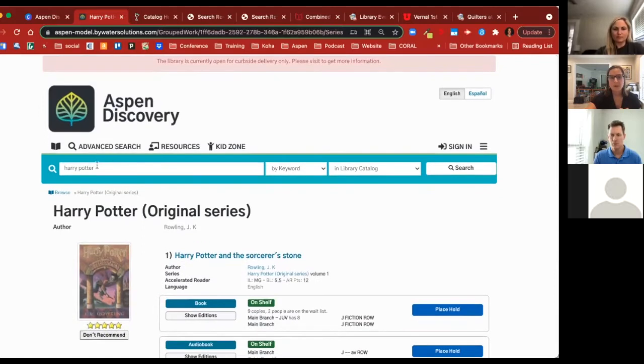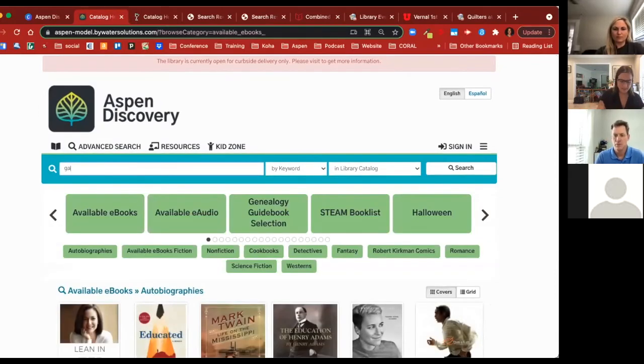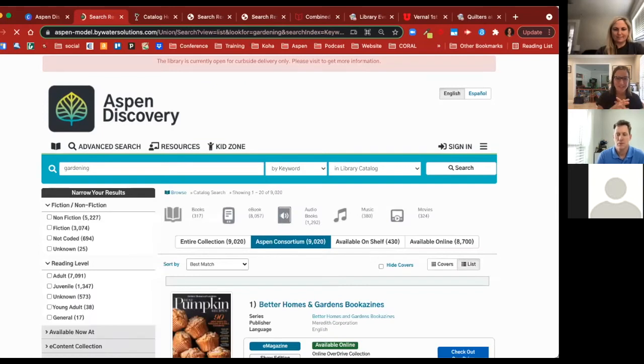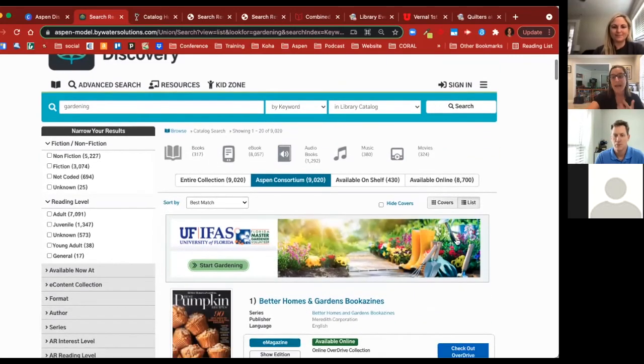Now let's perform another search here in the system. And this time we're just going to do a basic search for gardening. So as I perform that search, I get that predictive text, but this time we're going to see something else pop up, and that is the use of a placard.